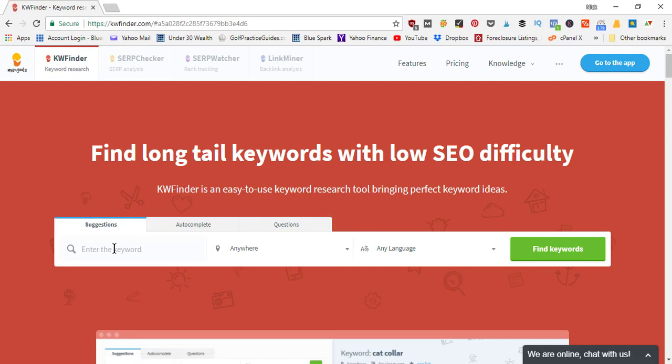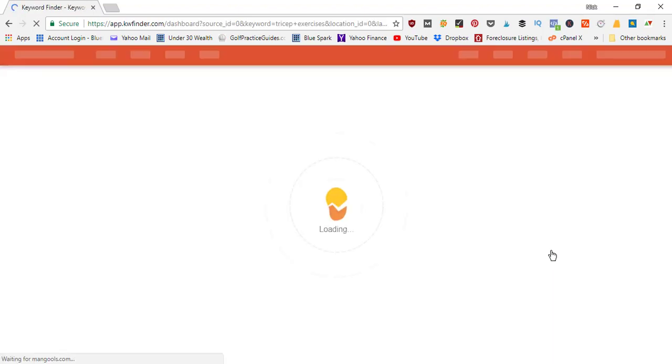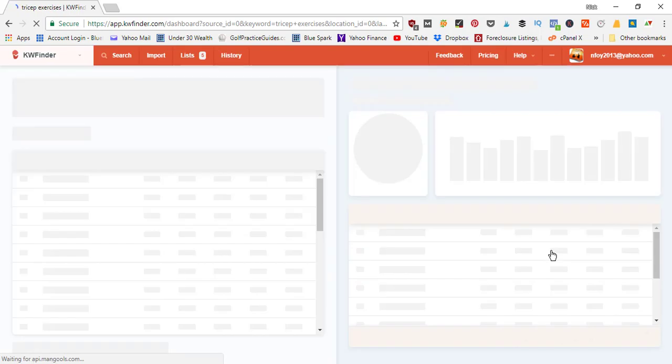So what we're going to do is we're going to enter a keyword here in the suggestions box. So for example, again, if we are in the fitness niche, then we might type in tricep exercises and get some ideas. So it's going to give just some suggestions. So we'll just click find keywords and then let it populate a bunch of different results.